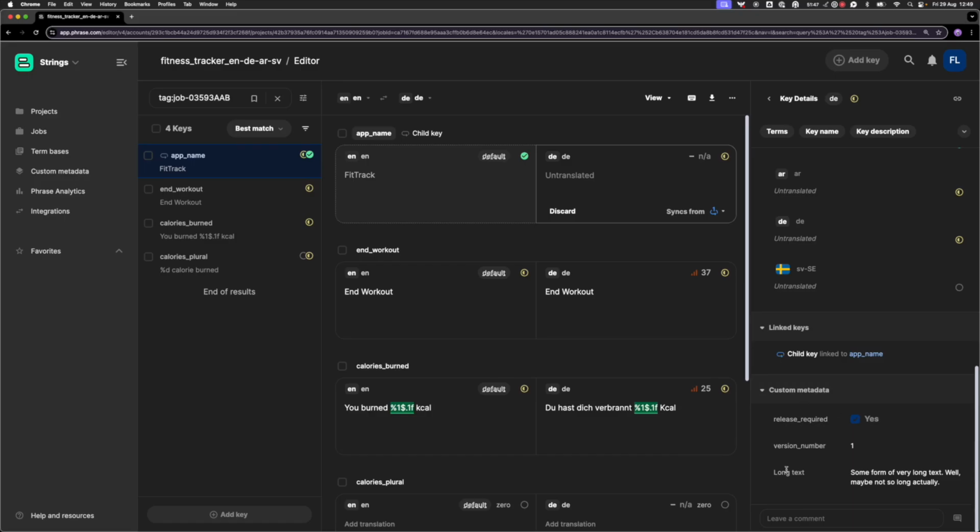You can also see that in this project, as a project manager, I have added some more metadata. So here in this case, I'm saying that the release is required. The version number for the release is going to be 1. And I have also provided a very meaningful long text attached to this key.